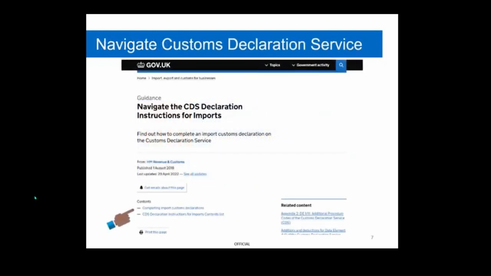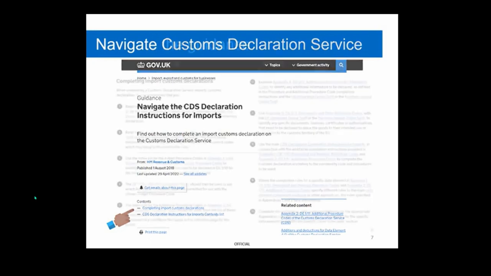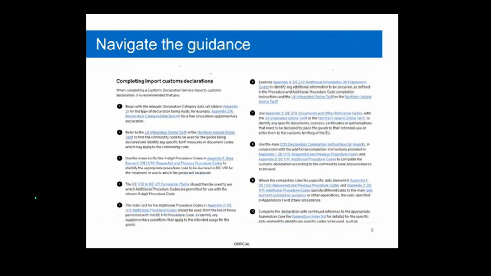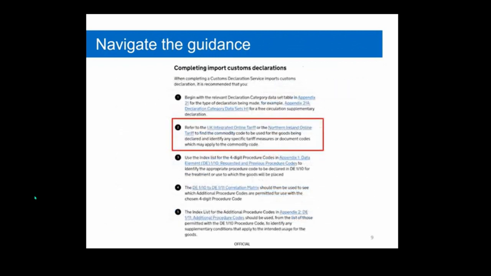To identify the commodity code, Hallie needs to ensure that she is on the Navigate the CDS Declaration Instructions for Imports page, previously referred to as Navigate the UK Trade Tariff CDS Volume 3 for Imports. If Hallie scrolls down, Hallie will see the 10 steps she needs to follow. Step 2 focuses on identifying the commodity code.